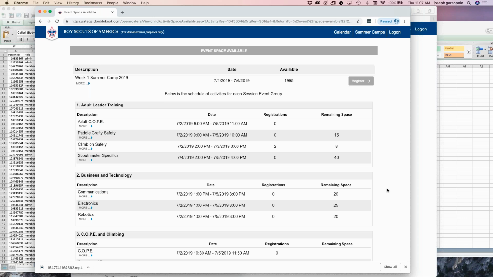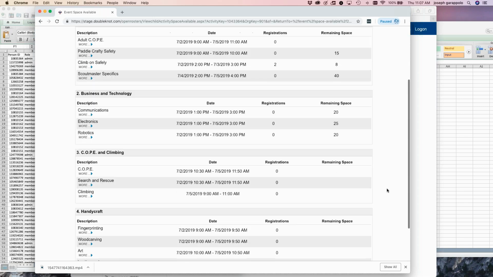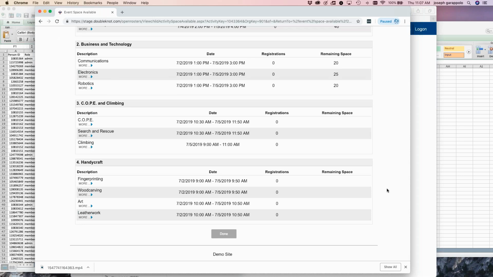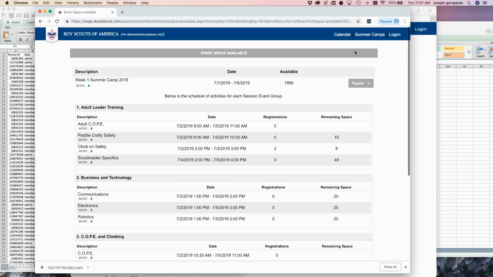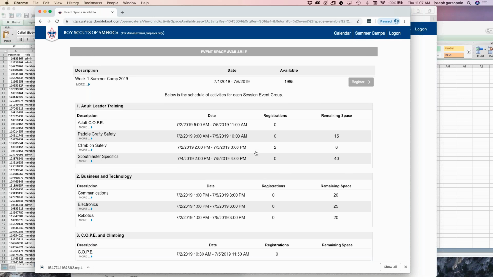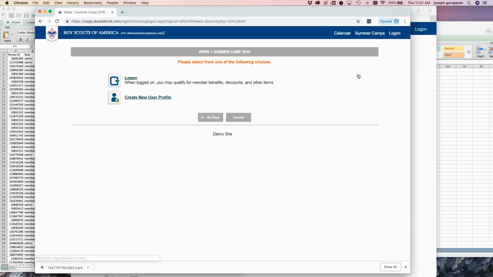But this one actually shows the person trying to register whether there is still space in those things I'm interested in having my adults and my scouts sign up for. I can show you later on where you get that URL should you want to publish that page. So I'm just going to go in and register.